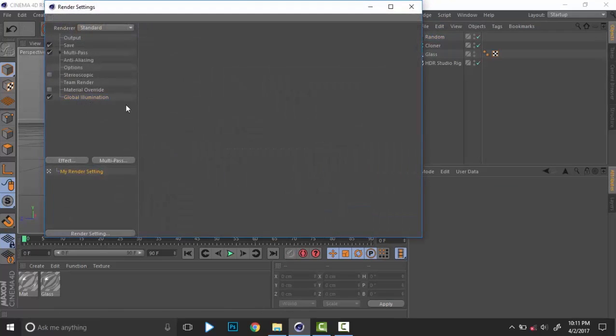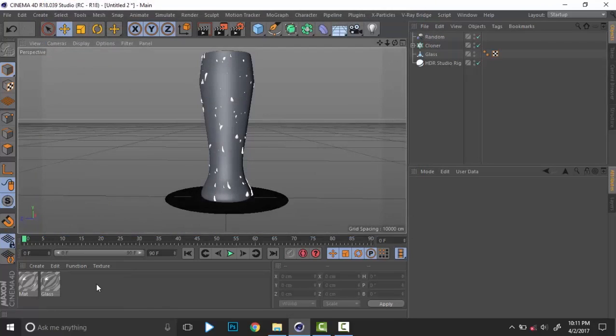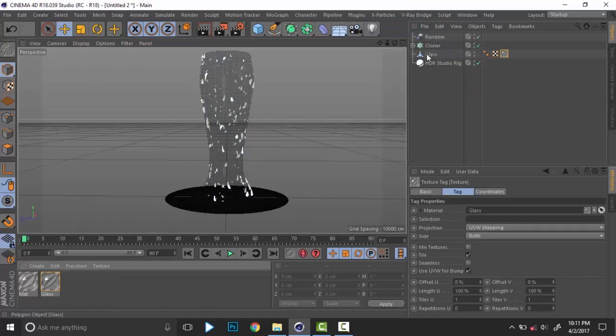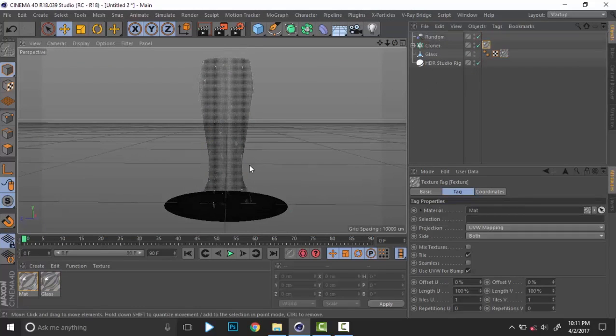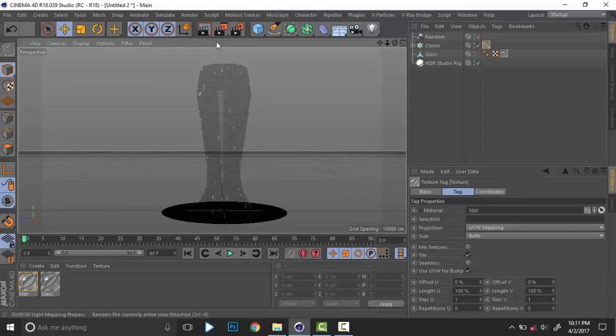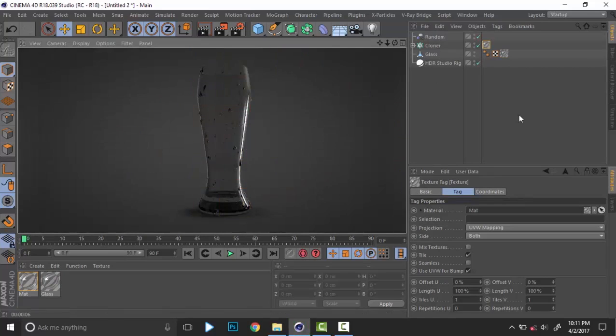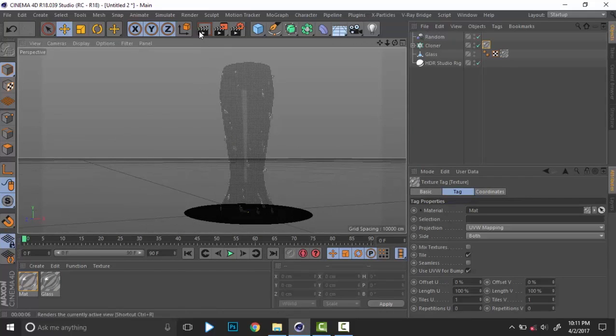Now you can add a glass material and a water material. We now created droplets with the basic tools: the cloner, sphere and deformers.